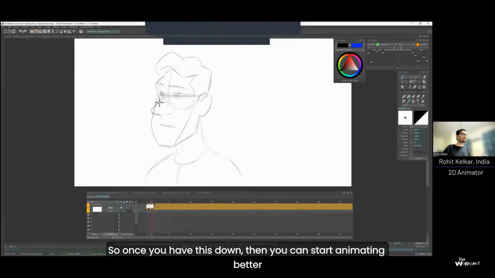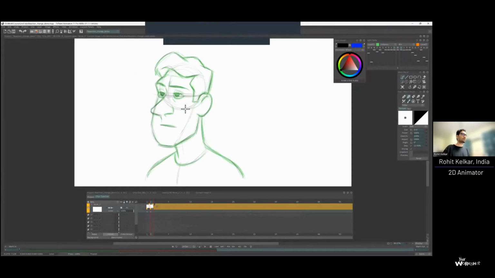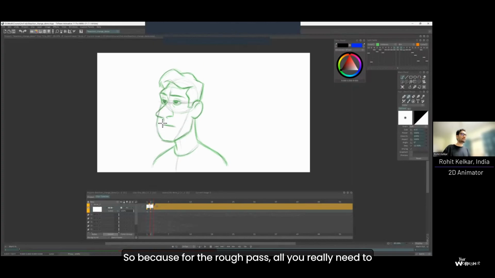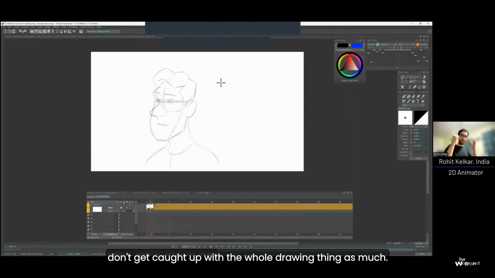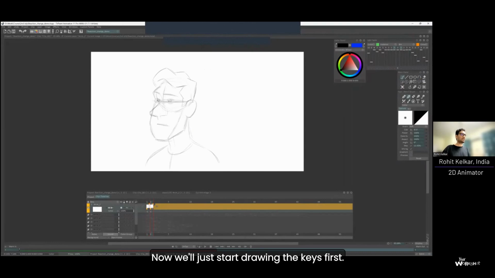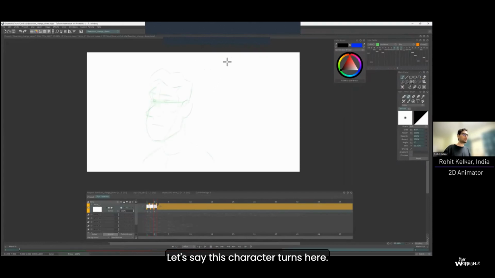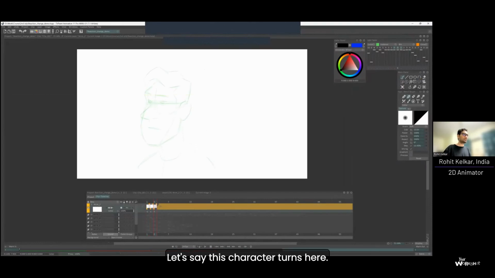Once you have this down, then you can start animating better. Because for the rough pass, all you really need is a sense of the volume of the character, and to really focus on the acting, and not get caught up with the whole drawing thing as much. Now we'll just start drawing the keys first. Let's say this character turns here.